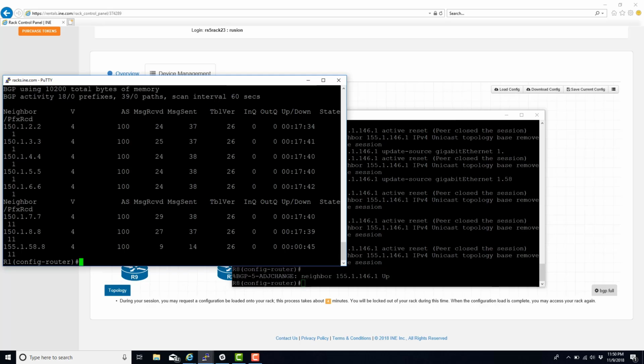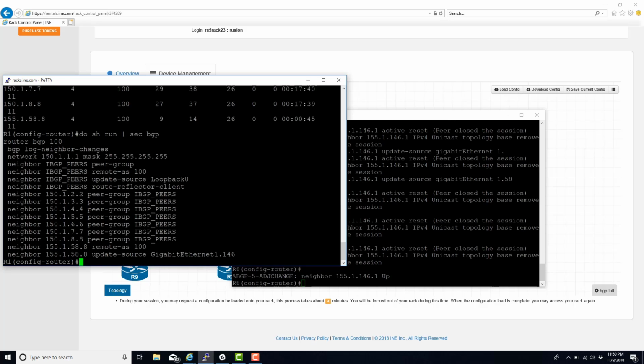So you're going to see here now that we have the 58.8 and the 8.8. Because when we looked at the section BGP, you notice we had the peer group. So pretty much everything was using the loopback 0 as its source. And if that loopback 0 isn't the destination over here on 8, it's not going to work, apparently.